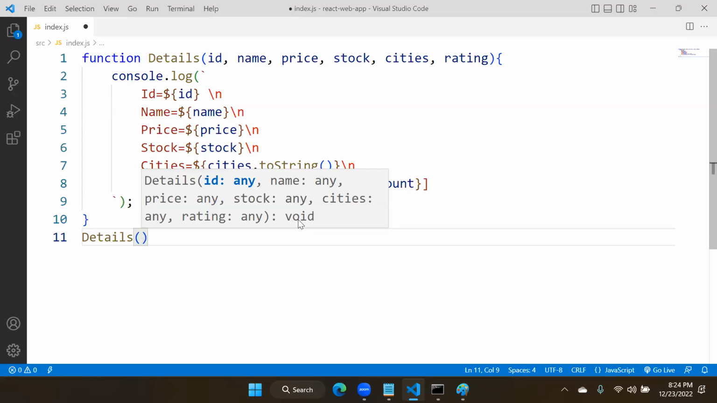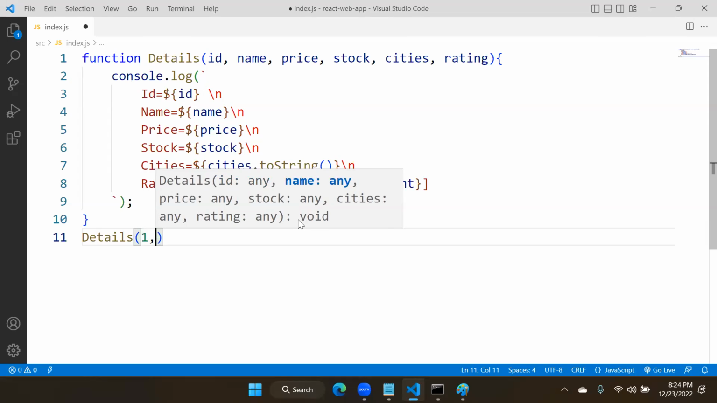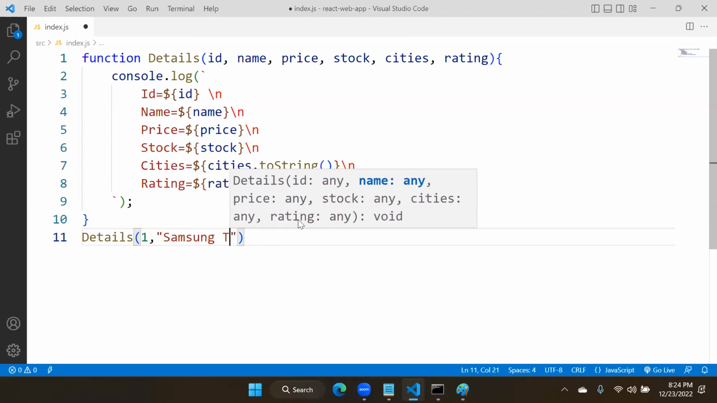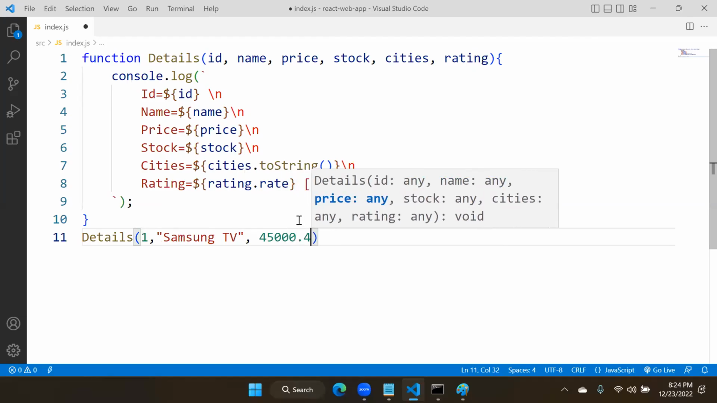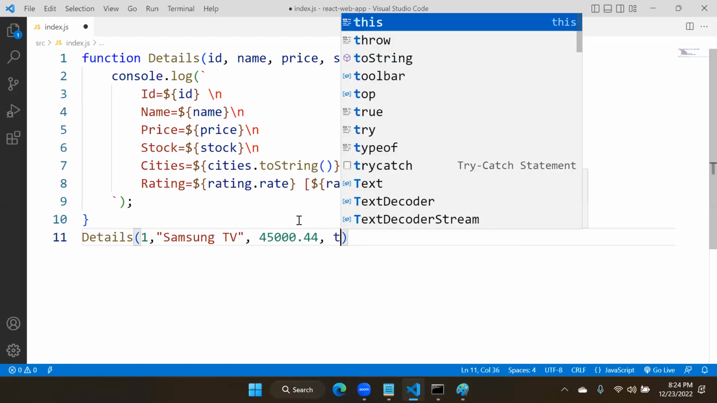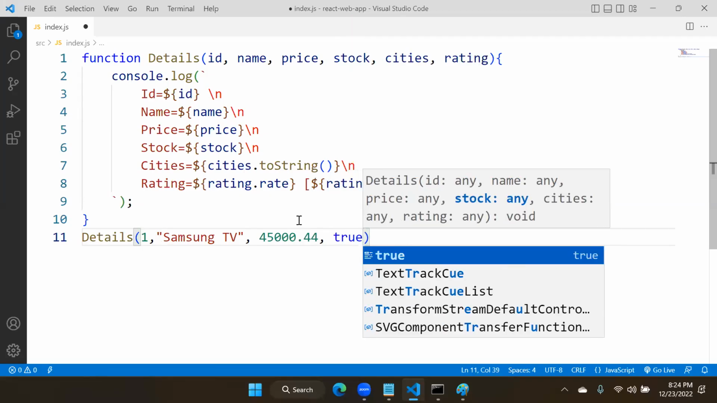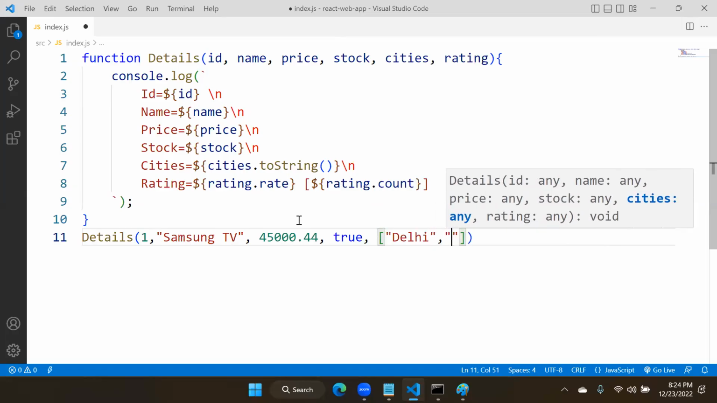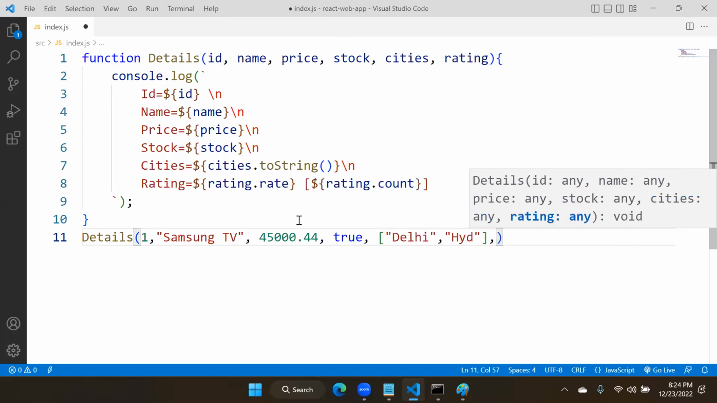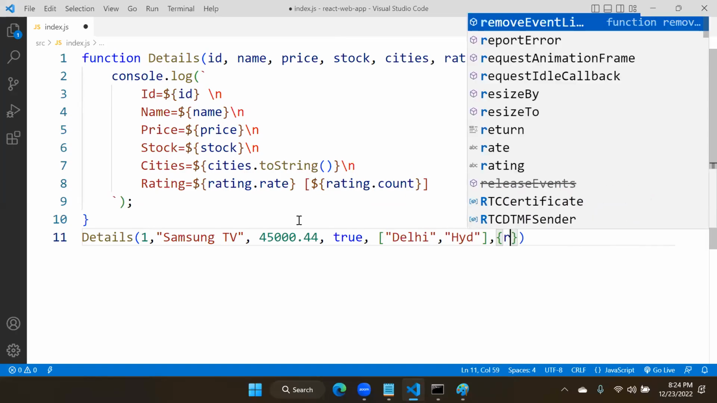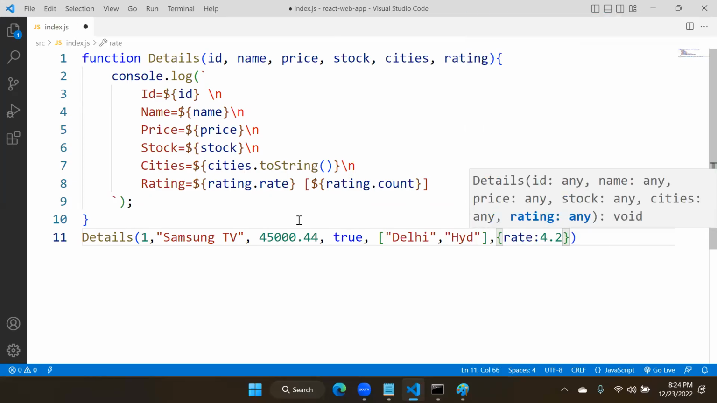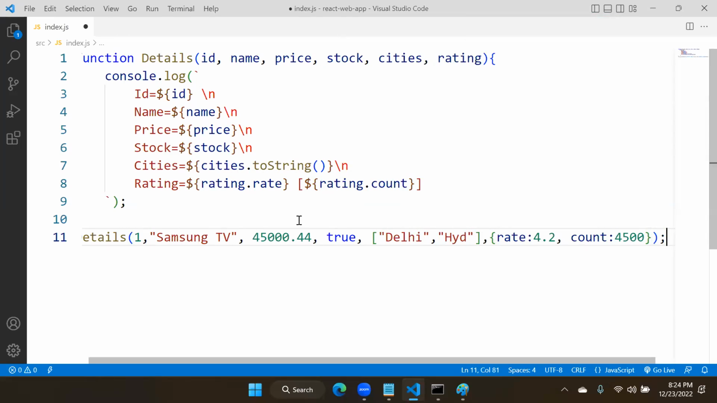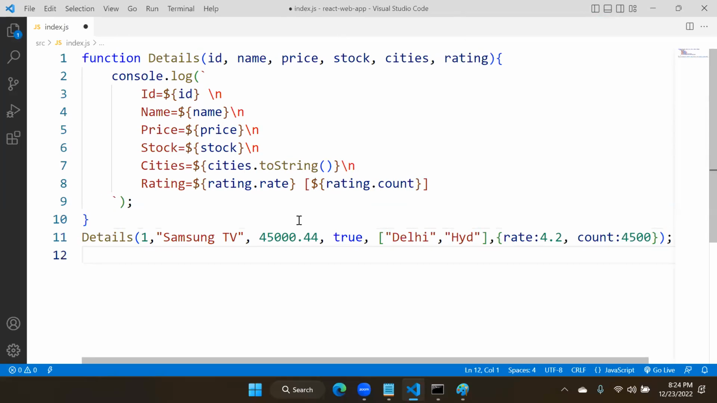So ID, I am passing here 1. Name, I am passing a string, some Samsung TV. Price is a number, I am passing some number. Stock is a Boolean, true. Cities is an array. I declared an array with square brackets. In that we have Delhi, in that we have Hyderabad. And rating is an object. Object means block. In that object, rate is 4.2, comma, count is some 4,500. Like this we define. This is how we need to pass the values.